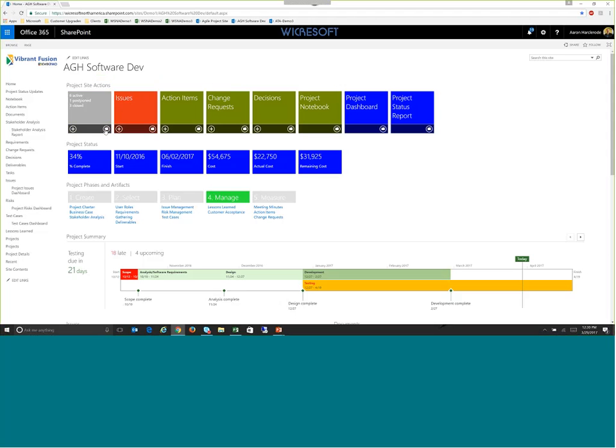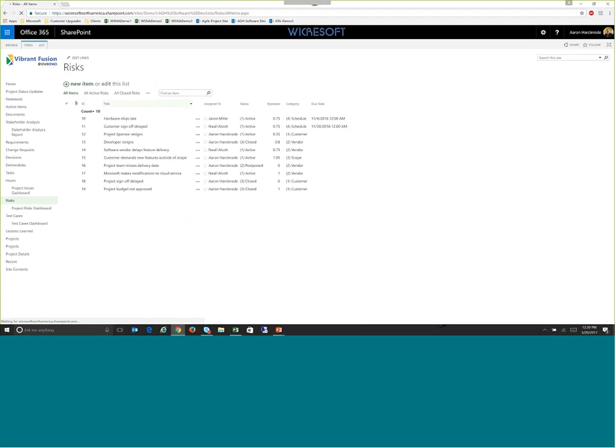So I'll navigate into my risks list first. I have several risks that have already been logged in here. The topic of this is not risk management, so we're not going to get into the nuts and bolts of what should go into your risks list. But anything that raises a unique concern, something that might impact scheduling, cost, budget, resources, availability, things like that, could be articulated as a risk on this list. So I'm going to click the new item form here.